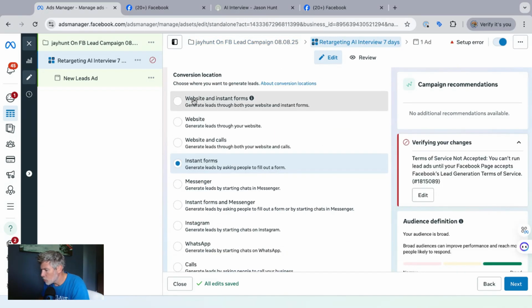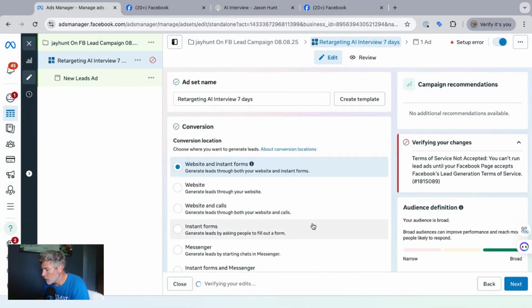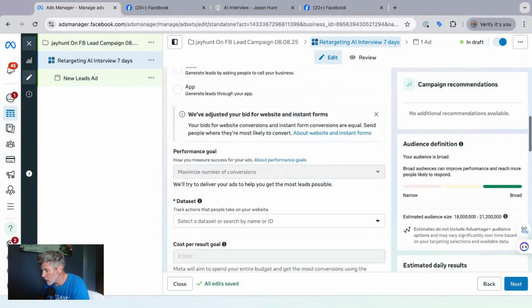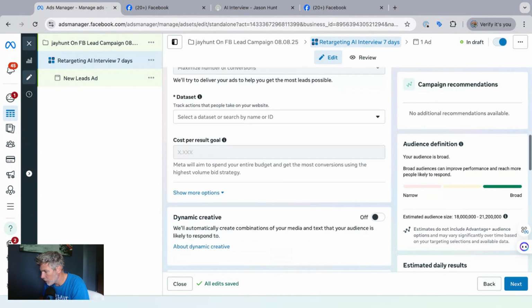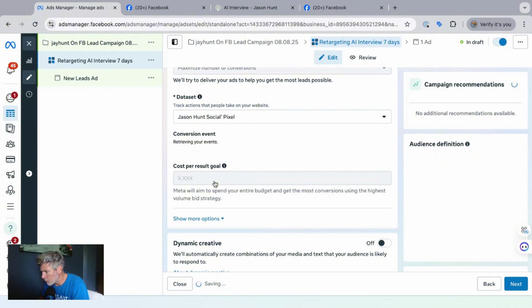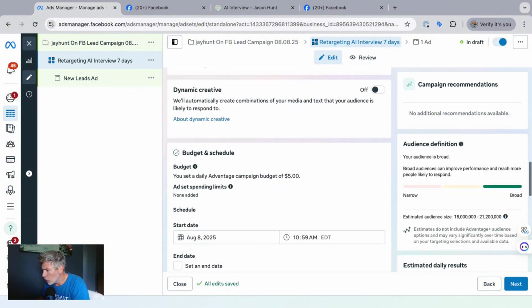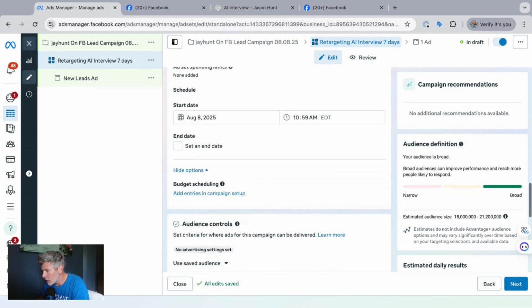In this case here, I'm going to choose website and InstaForm. You just pick InstaForm here, but this website and InstaForm one seems like a new one. Facebook always likes to throw curveballs at you. So I'm going to just give this a shot. And I'm doing this for the first time with you today. In this case here, we're going to track people that are leads. We definitely want leads.